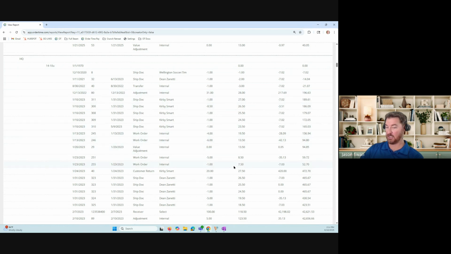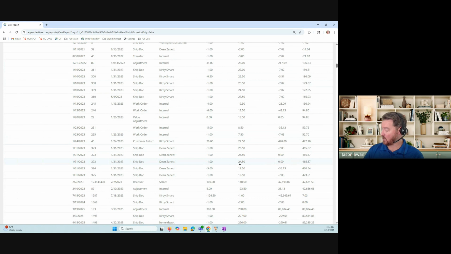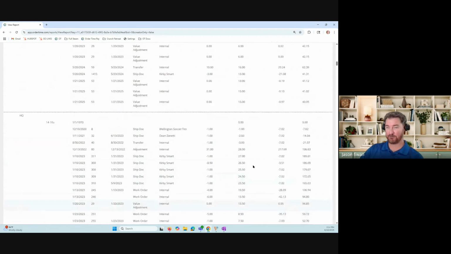Pretty quick, clean, easy report. Again, this is one that we as a team will always use if you tell us you have a quantity issue or a value issue. We're coming to this report to check and see, is there a transaction that's maybe not posted or not closed correctly? So that's what we're looking for.